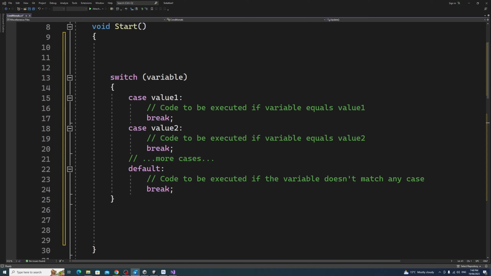Another conditional statement is the switch statement. It is useful when you have multiple cases to evaluate. It allows you to execute different blocks of code based on the value of a variable.